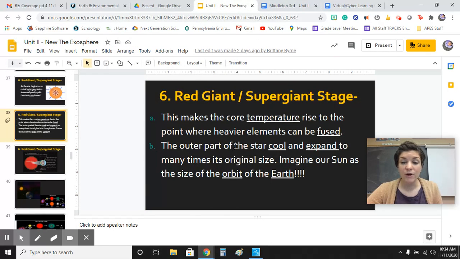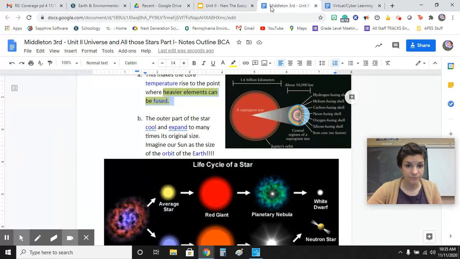All right. The outer part of the star cools and expands to many times its original size. So as gravity is pushing on the core and you're starting to get other elements, the outside starts to expand, okay, to many times its original size. Imagine our sun as the size of the orbit of Earth. So when our star starts to die and runs out of hydrogen, it's going to expand out and pretty much eat us. We will be inside our sun once it starts to die, okay? And that's where you start getting the red supergiant phase, okay?